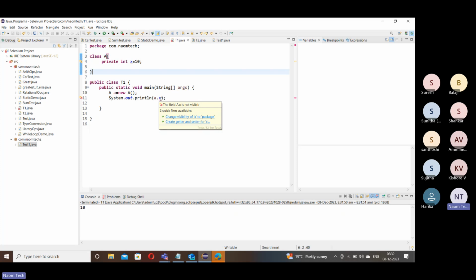And it is clearly saying, change visibility of x to package. Package means default. Package access means default. Or there is another way to invoke private members through setter and getter methods, which I'll talk about later. Okay, so this is a quick idea. So finally you are getting a clear picture, right?